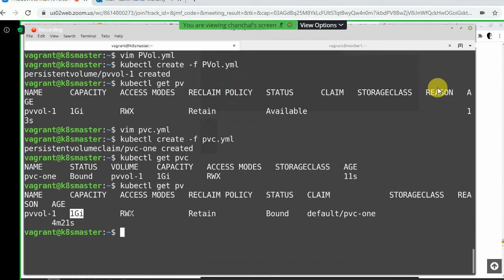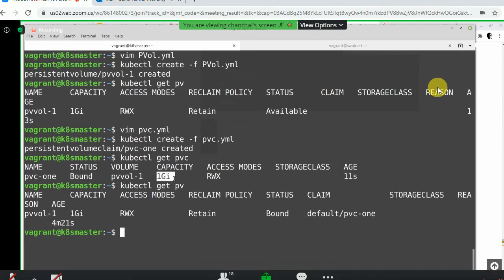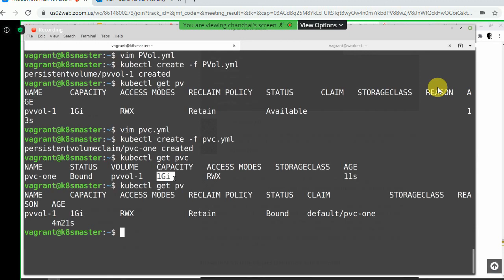On the PV it is 1 GB, that is why it's showing 1 GB. But from the PVC end, this part will only show you the capacity. You would have been happier to see 200 MB in the capacity also. I got your point, because there is a confusion: I claim 200 MB and I'm getting 1 GB. It is only the capacity. So even if you claim 200 MB, it can show the capacity as 1 GB.